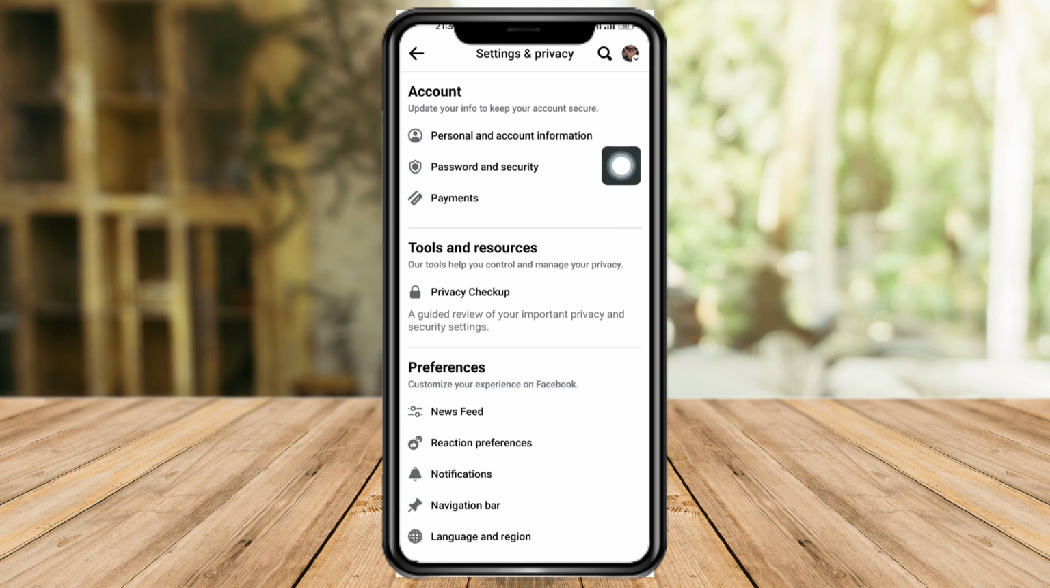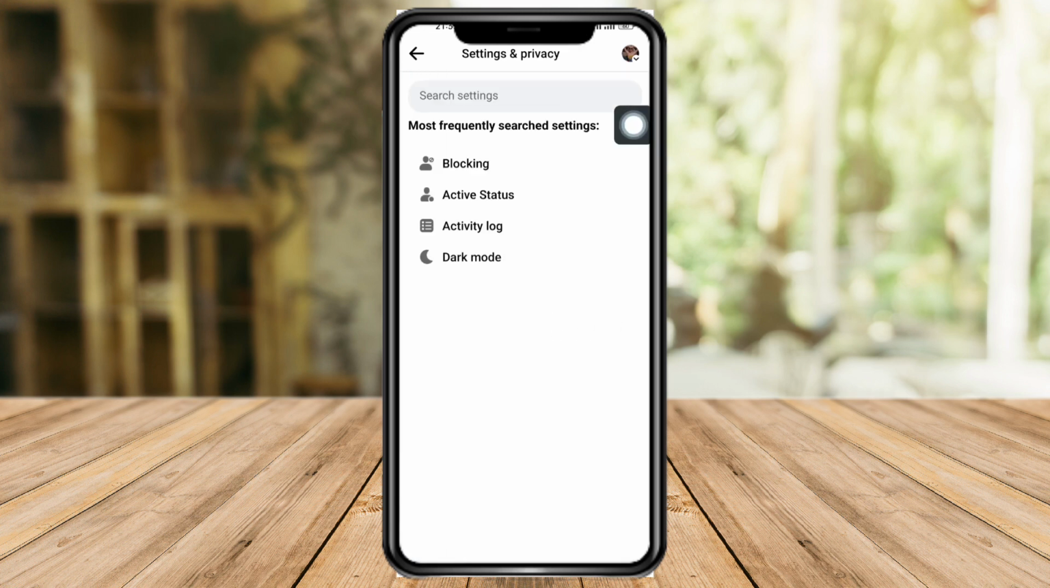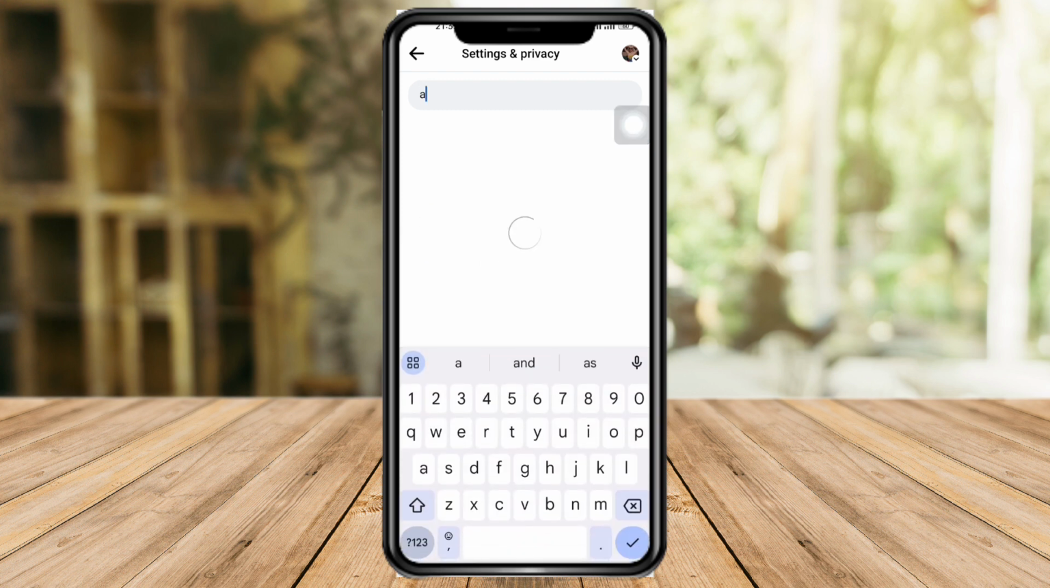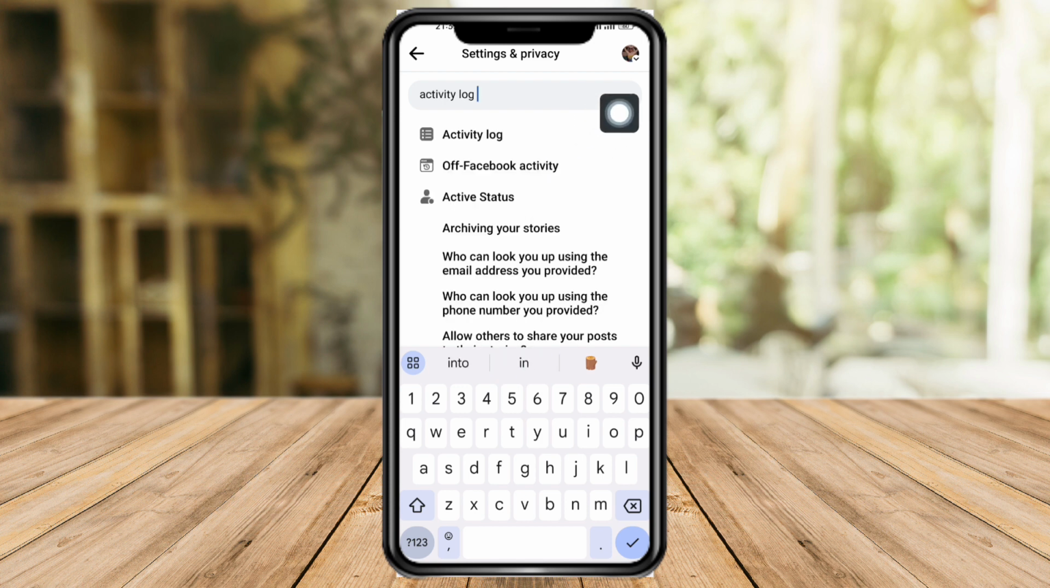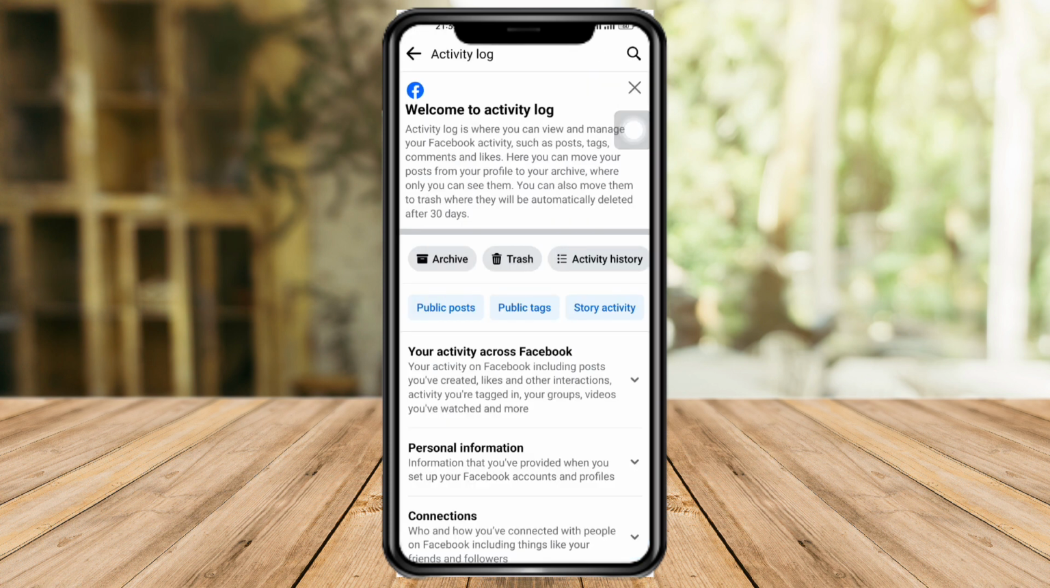Now what you need to do is click on the search bar right here and search for activity log. So let's search for activity log right here, and then you can see here the results. Click this activity log, and it will show you the activity log of your Facebook.